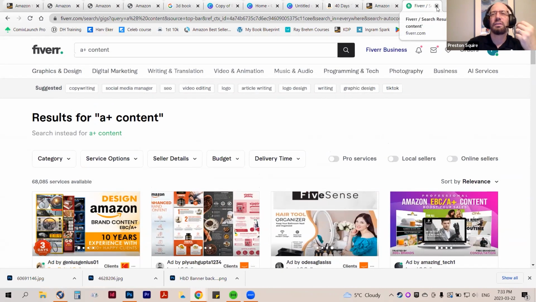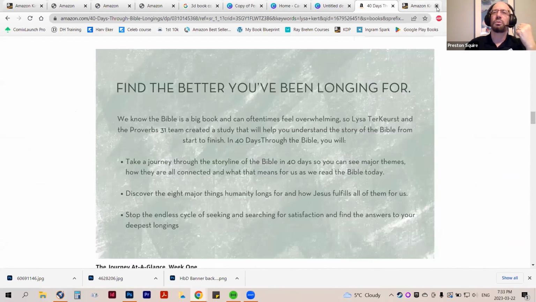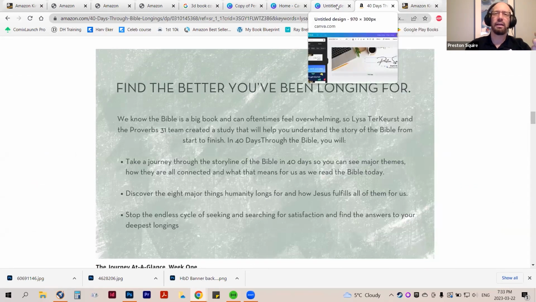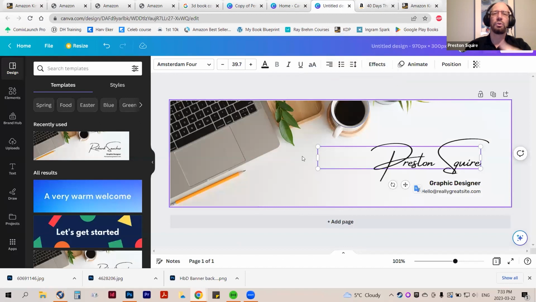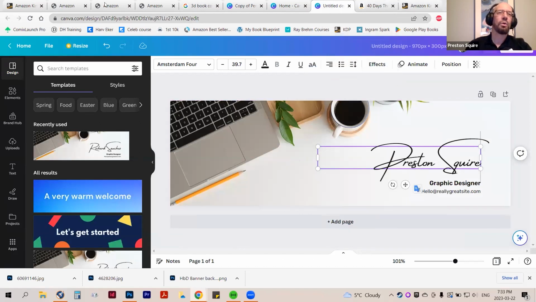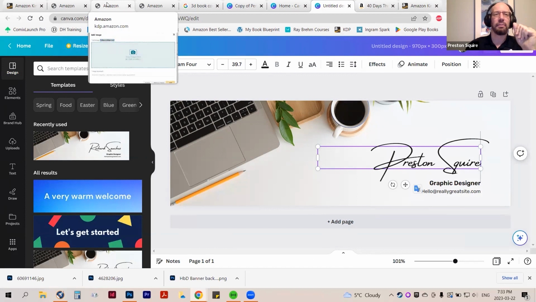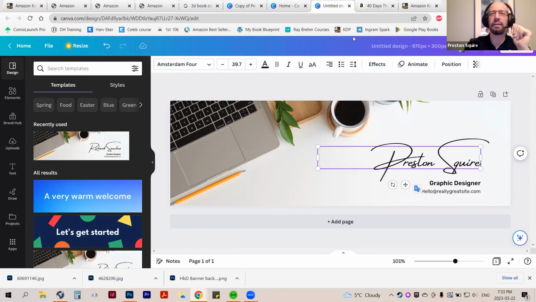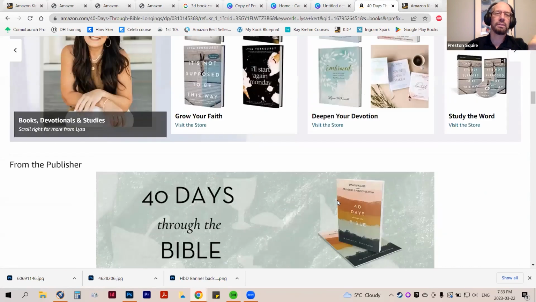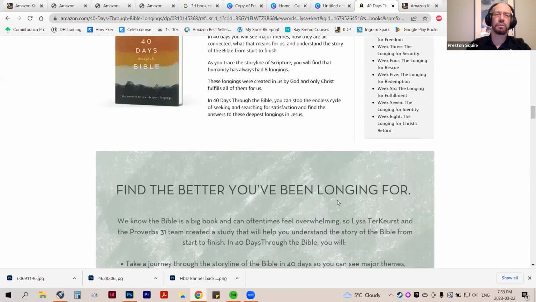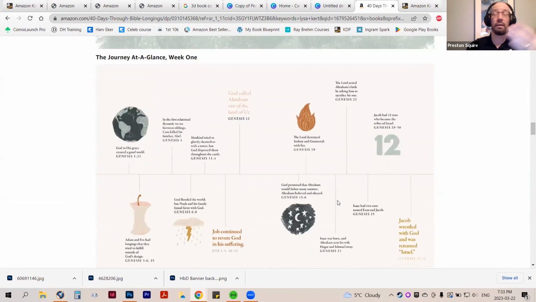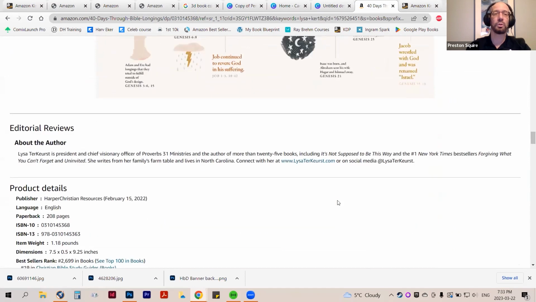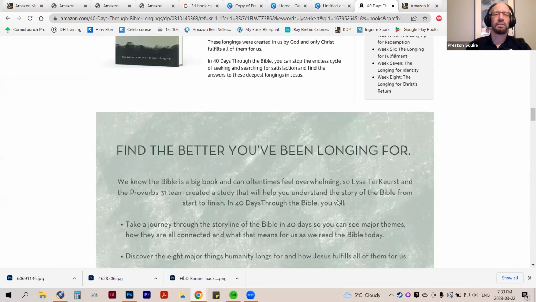So there are 3 different options for you. You can just use Amazon's templates. You can use something like Canva to create it yourself, or you can just get somebody on Fiverr to create the imagery for you and then upload it. And then you too will have this beautiful From the Publisher section here with whatever you want to tell them about your book. So it is a great place.